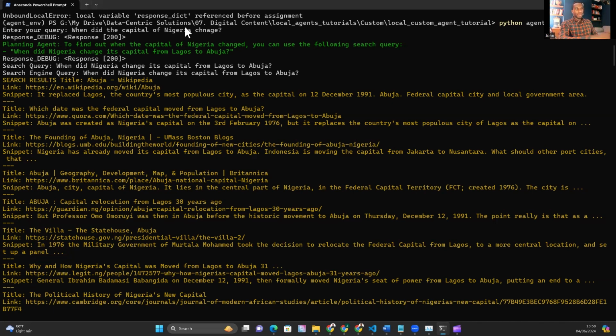So the first step here, for those of you that aren't familiar with this agent, is it will be the custom web search agent has a planning agent. The planning agent's job is to come up with a search query that is suitable to be used in Google search to be able to answer this question. So in this case, the planning agent has come up with a search query, and the query is: when did Nigeria change its capital from Lagos to Abuja?